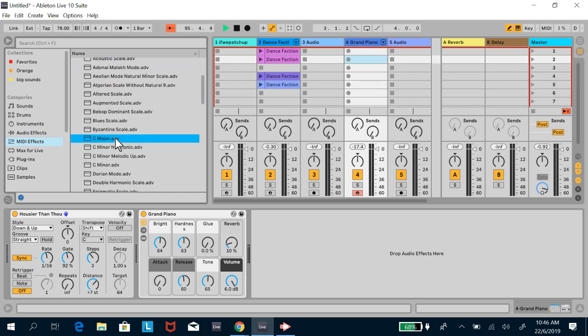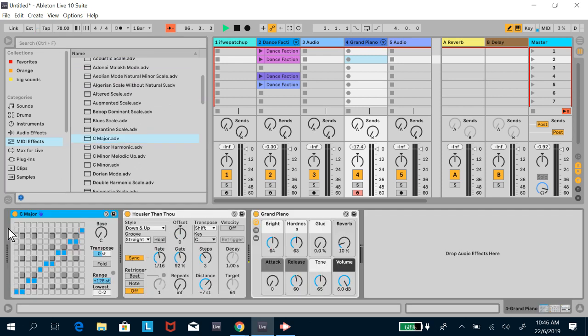Now this one says C minor. I drop it in, and instead of C, I change it to A. And everything you play will be in A minor. Okay? So use the MIDI effect Scale to do it. Because I have a Push, I don't even need to do that because my Push already has a scale function. I can choose A, I can choose minor, and I'm golden.